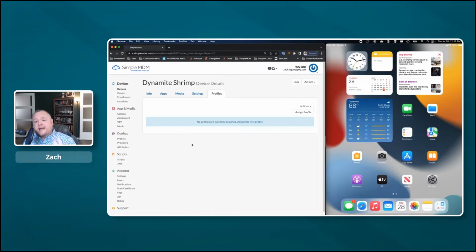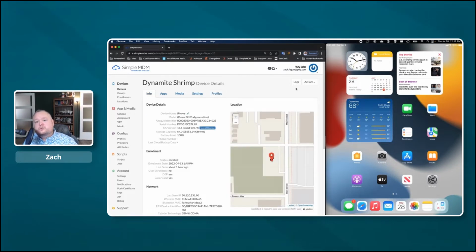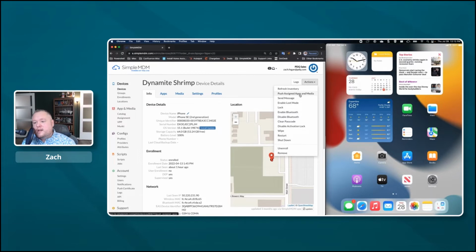We also let you take actions against the device. So if you want to push assigned apps and media, let's say maybe the device was off and it didn't get the app exactly when you wanted it, you can force push that. However, these devices are all checking in every hour with SimpleMDM. So if something's set to happen, it's going to happen within the hour. Whenever we push apps and media and things like that, profiles, whenever the device is on, it's going to take place pretty much instantaneously, which you guys will see here shortly.